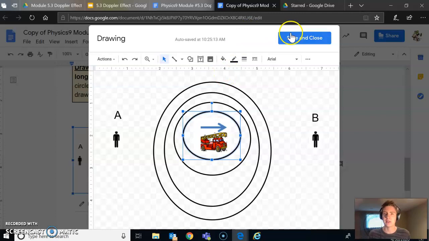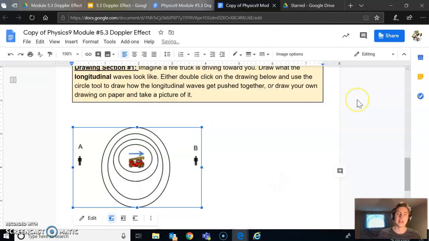All you've got to hit is save and close, and it'll take a second because it takes a while to process, and then it'll put it up right here. So hopefully that gives you some insight into what to do.